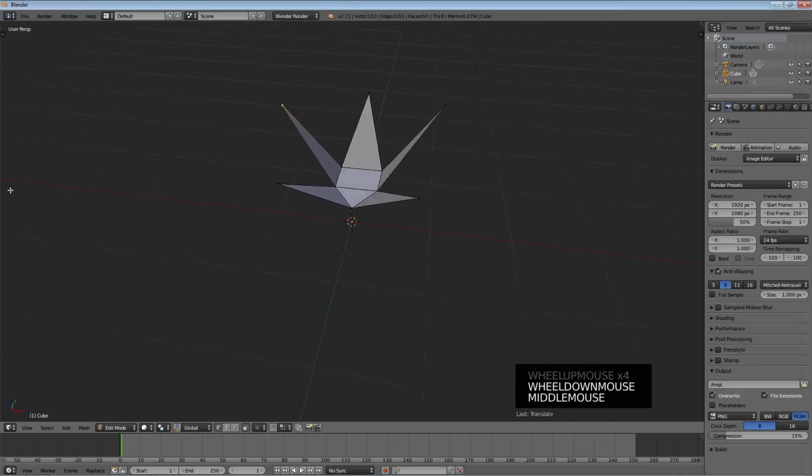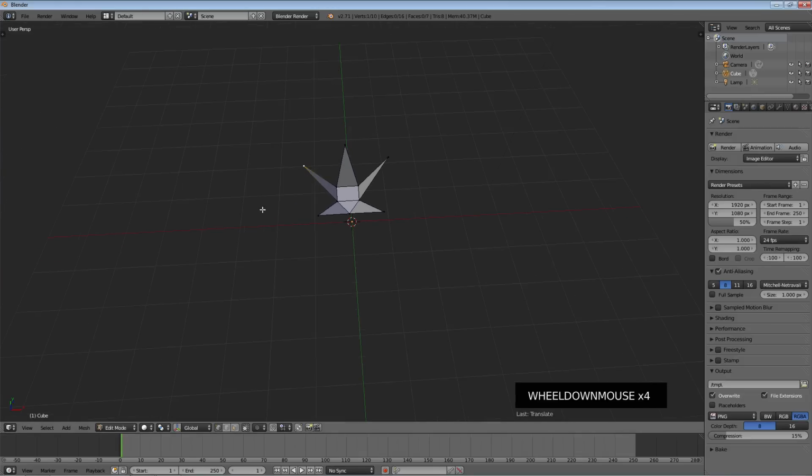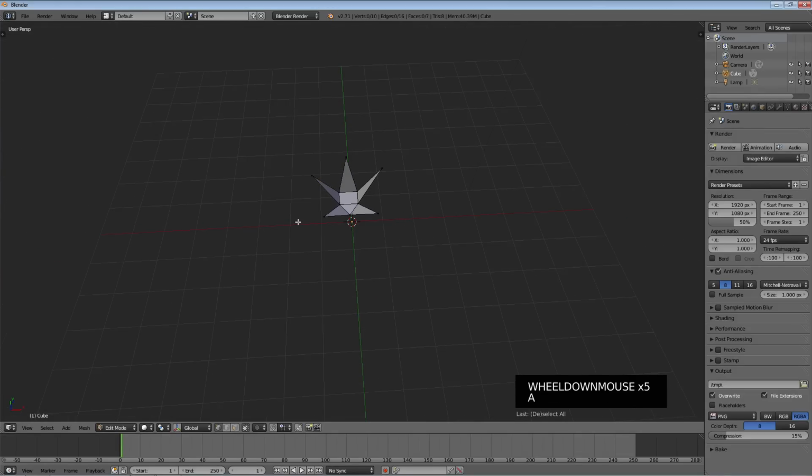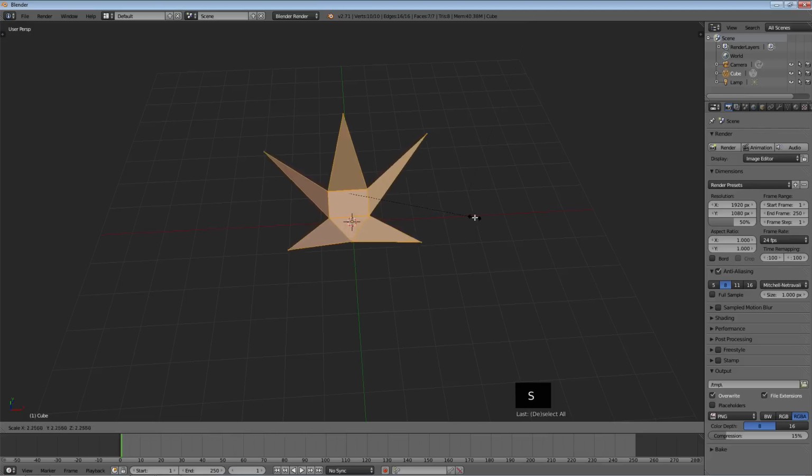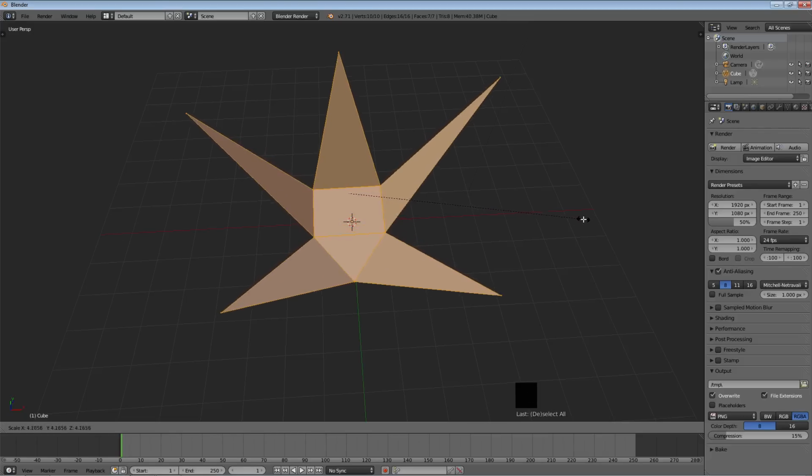And if I wanted to scale it, I can hit A. A will select everything, or deselect everything. So it toggles between selecting everything and deselecting everything. If I have one point selected and I hit A, it will deselect everything. If I have nothing selected and I hit A, it'll select everything. And then I can hit S and I can scale, make it really big.